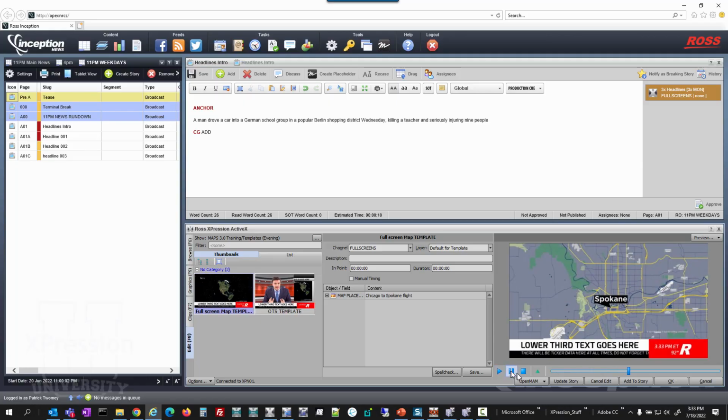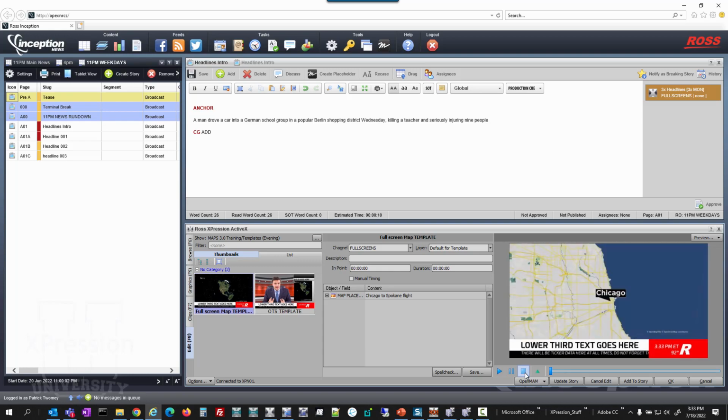And what I've done here is I've gone ahead and I have defined the start point as a newsroom user and my end point, so I can start the end and the beginning inside of XPression Maps now for my newsroom users.